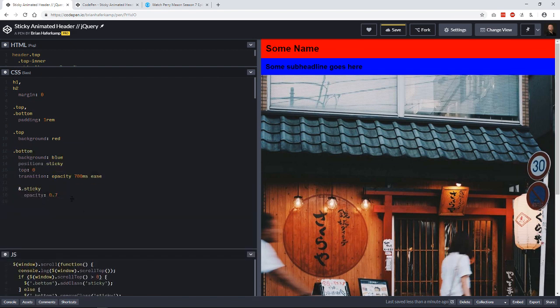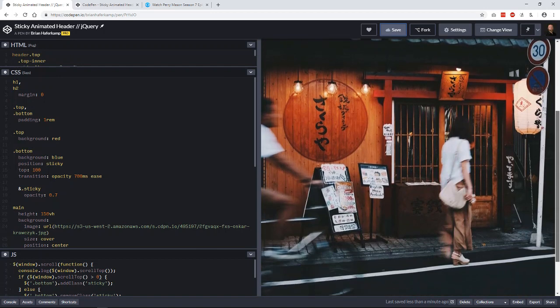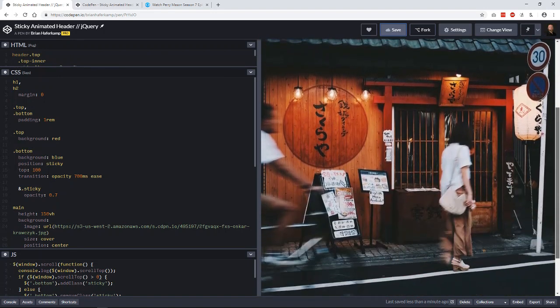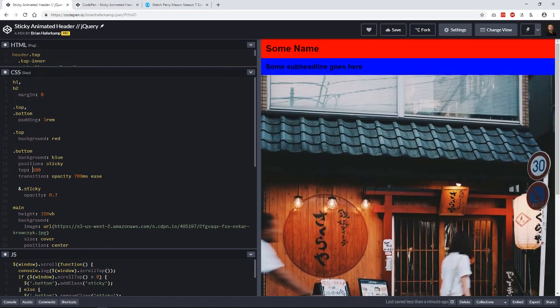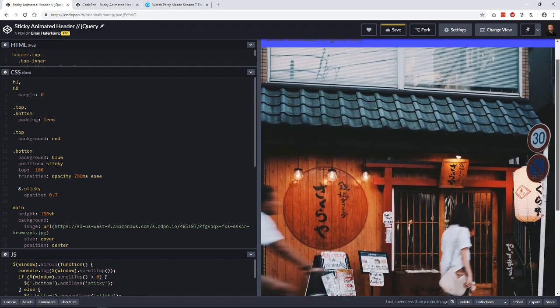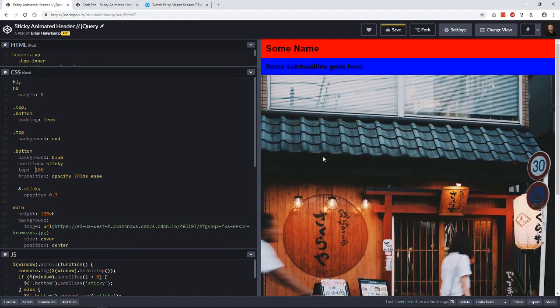What we could do is we could change this. I can show you what this looks like. So when the top is 100, then it sticks, which is sort of weird. Let's say minus 100. Does that work? Yeah, it doesn't work. I'm ad-libbing off of what I've done to sort of show you those things, but I've covered sticky elements in other videos, I think, or at least one other video.